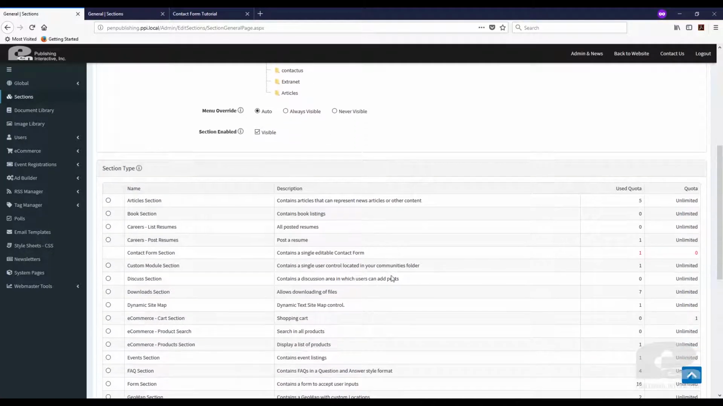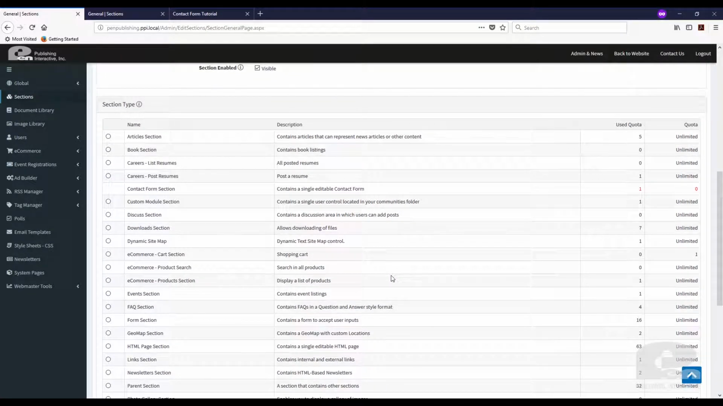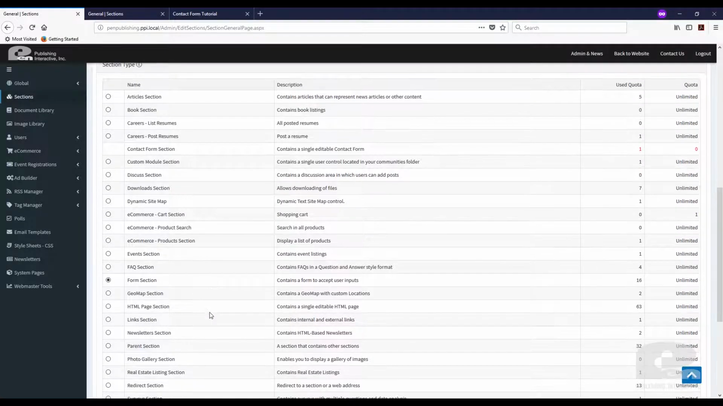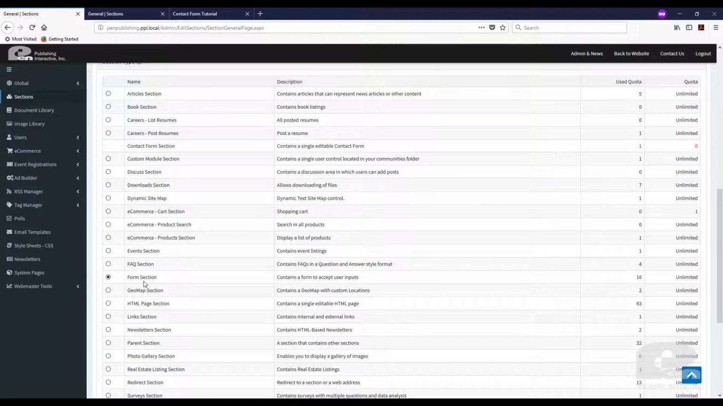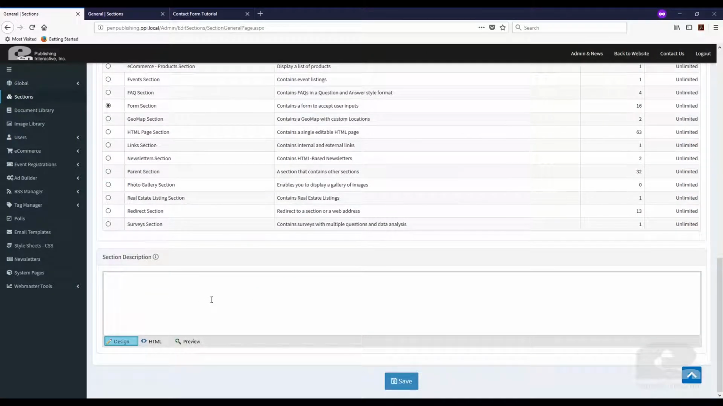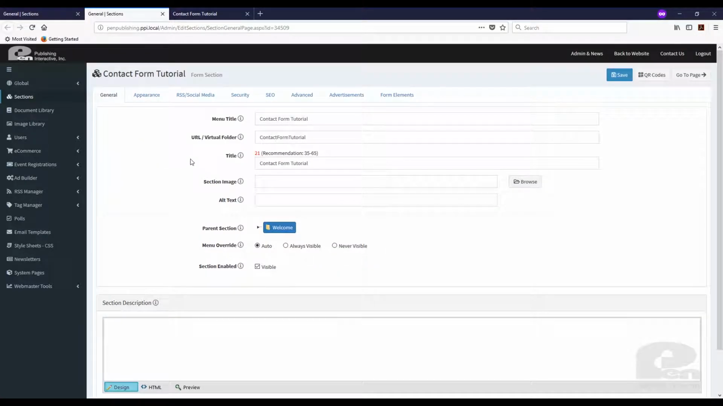Next thing you need to do is select the form section type. Depending on the version of Flipper that you have, there are all these different types of sections. So for a form, just select the form section, and then you can add a section description. When you're done, just hit save. Again, I already did this earlier to speed things up here. I named mine Form Contact Form Tutorial, and as you can see, the interface is the same.